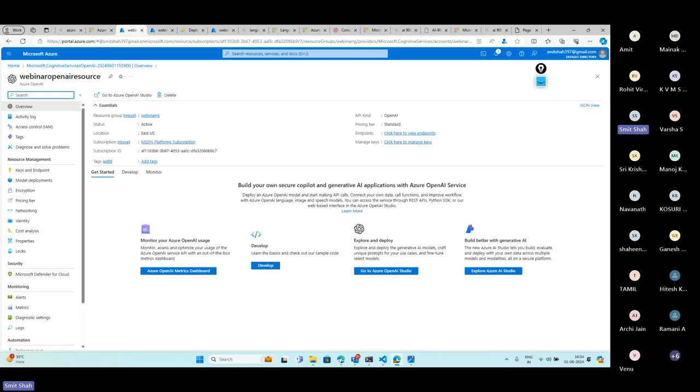So let me go to this resource. And now, what I would do is I need to use a model of OpenAI. In order to do that, I will explore OpenAI Studio. So here there is a button to explore OpenAI Studio. You can click on this button, or you can click on the above button. It will do the exact same thing. Let me click on the above one.